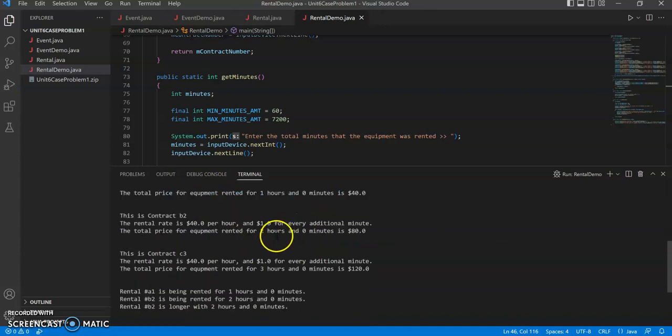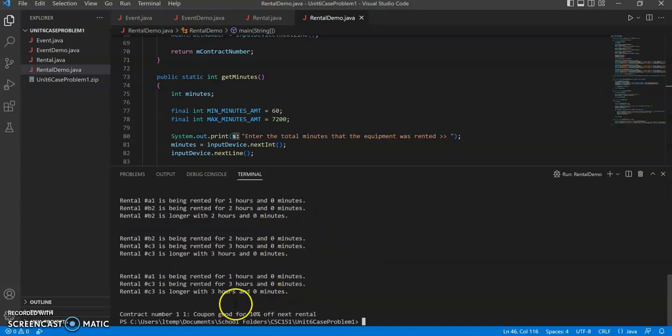So all that up here is from last week. I'm not going to go through it. But 60 minutes is only 1 hour. So contract number one, and there's just my line count that I put in just for me, is just one coupon good for 10% off next rental. And that's it.